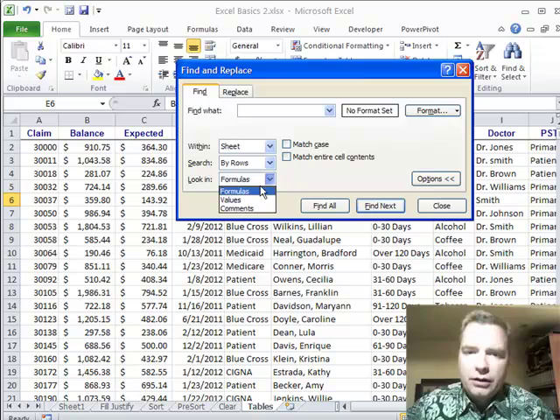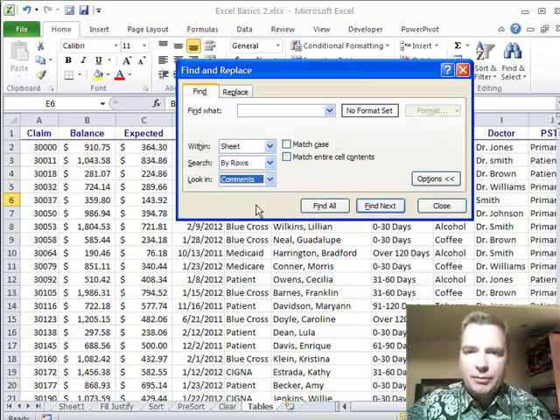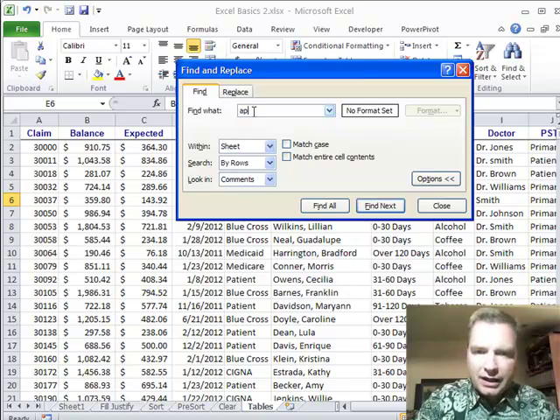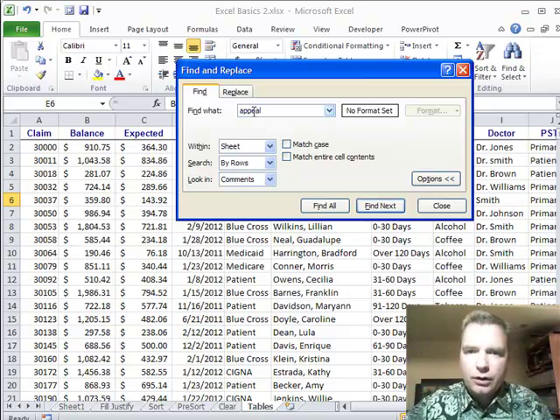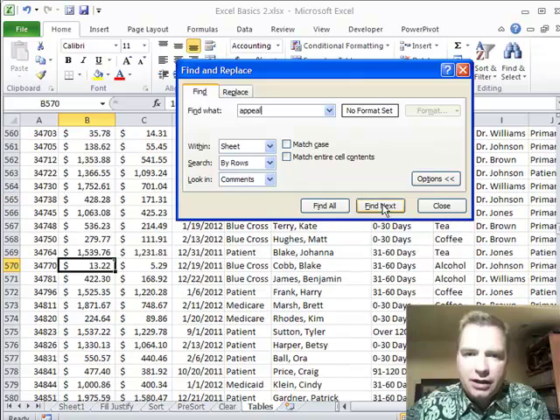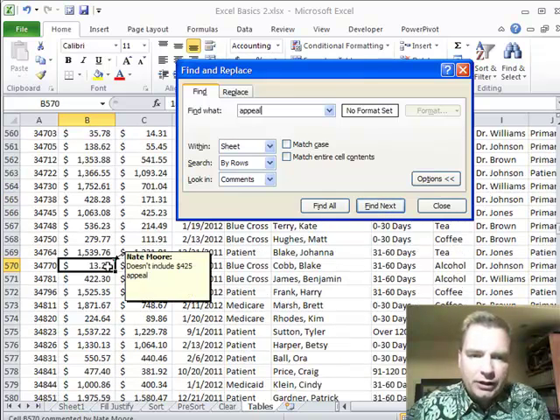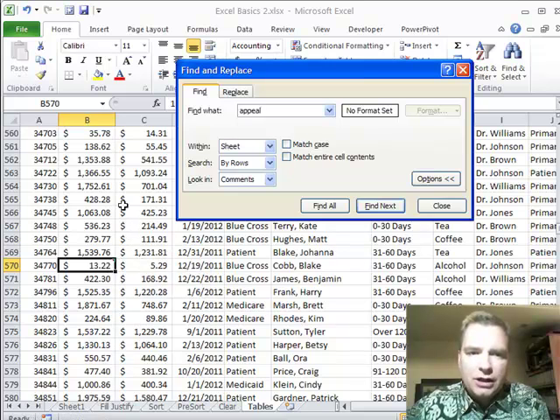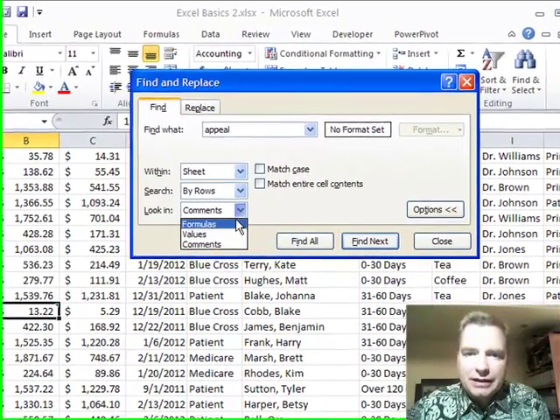You can look in formulas, values, or comments. Let me show you what I mean. Let's do comments first. If I look for the word appeal in comments, I can come over here and here's my comment that says, hey, it doesn't include the $425 appeal. So if you know you've got a comment someplace out there on that spreadsheet, row 570 or whatever, you can look in comments to find things.